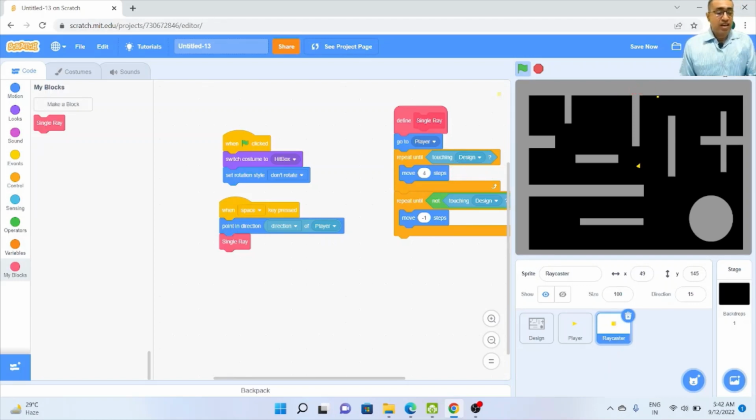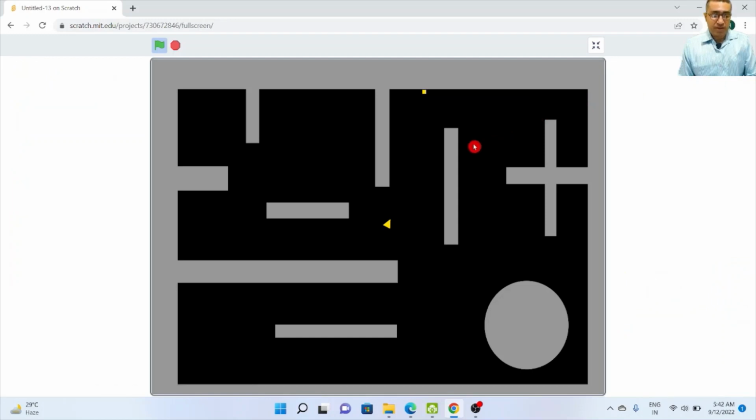So let's see how this works differently. See, you're able to see it is almost instantaneous. So this is the difference. Now, as soon as I click this space key, the projectile is fired. Let's update it a little.